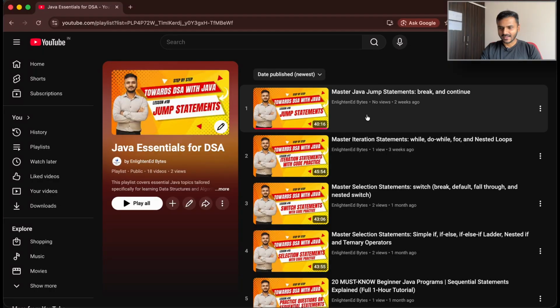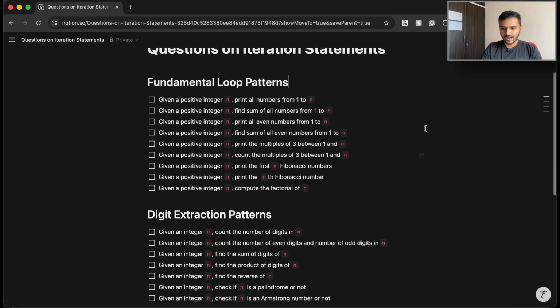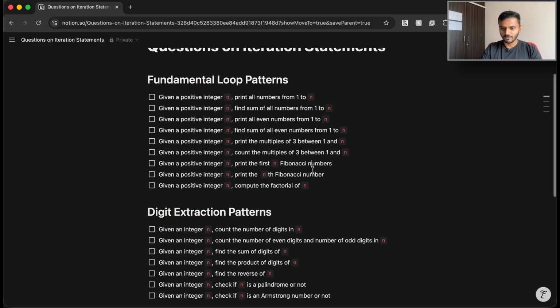Hello there. So with iteration statements and jump statements done, now is the time to solve some questions using iteration statements. Now, there can be a lot of questions that we can solve using iteration statements. So I have handpicked a few with an objective that we cover all possible patterns of questions that we can solve using iteration statements. Not all possible questions, but all possible patterns of questions. So that led me to have a few questions that you can see over here.